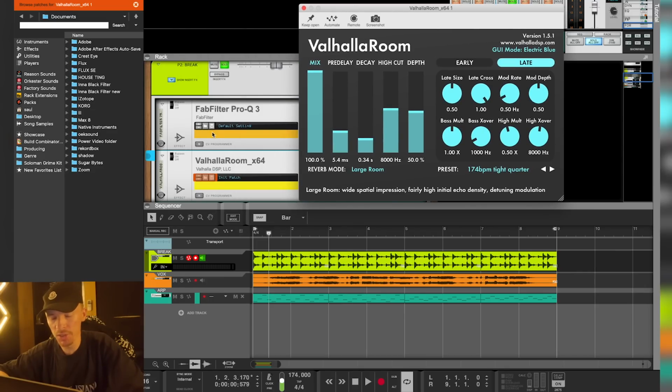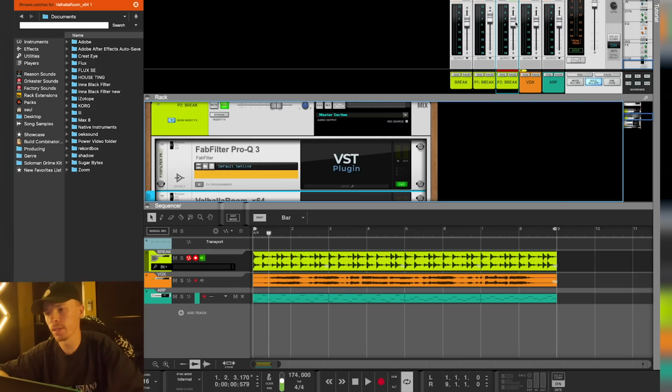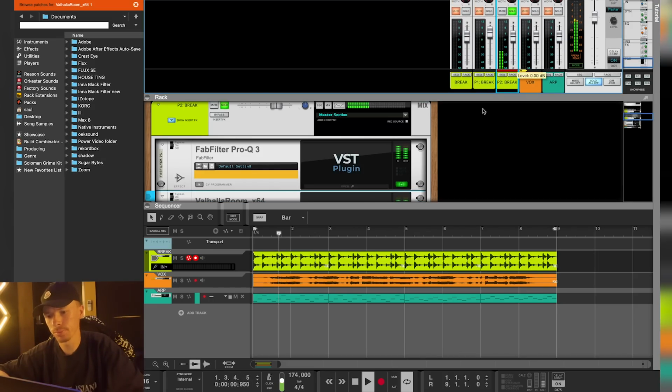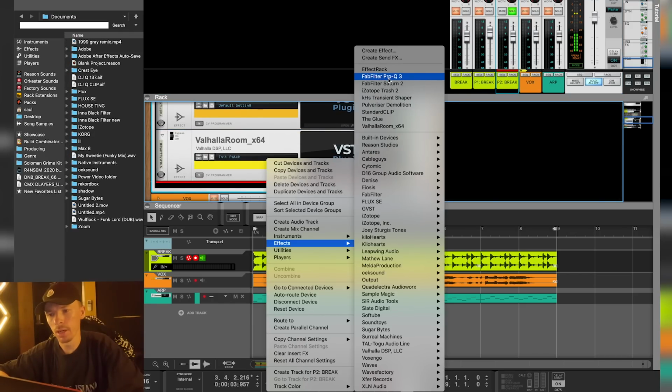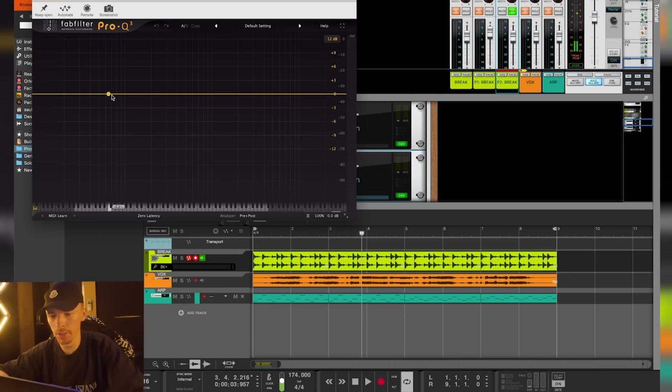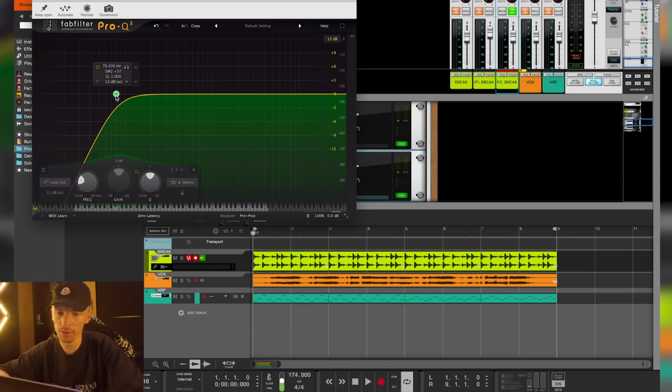When parallel processing and using it for reverb, always keep your reverb 100% wet, because otherwise you're going to have clashing signals and it's never good. So here you can hear the reverb. And we'll throw another EQ on at the end, just in case there's any low end on there, because again, you don't want any low end on this reverb.